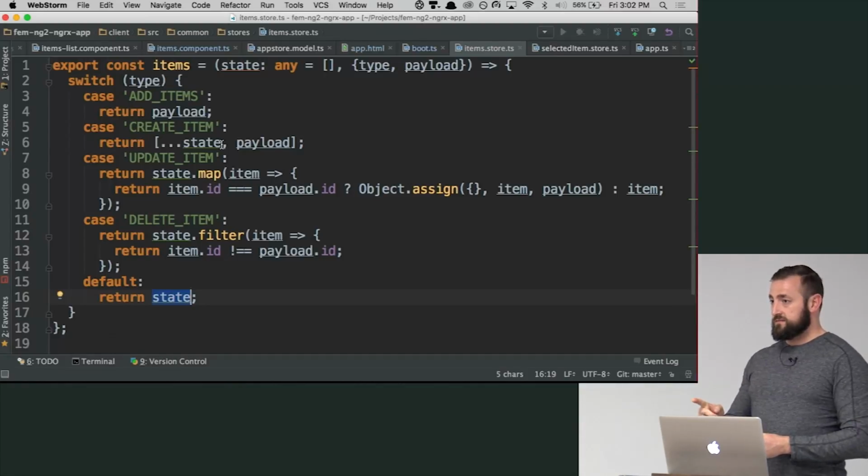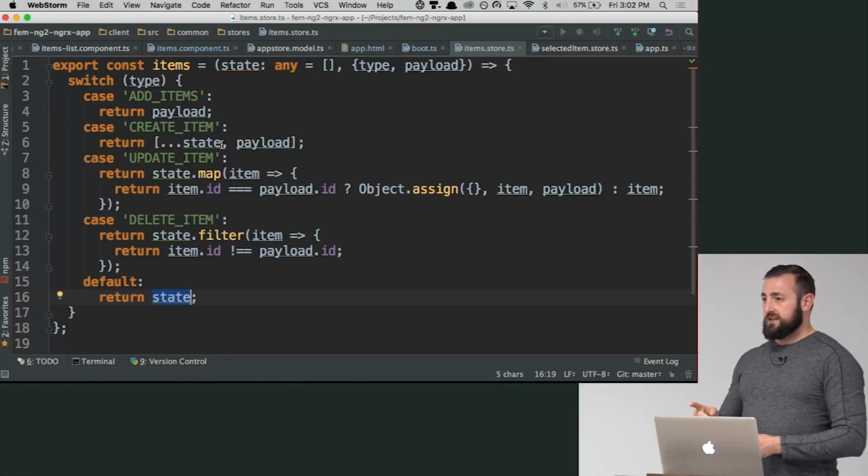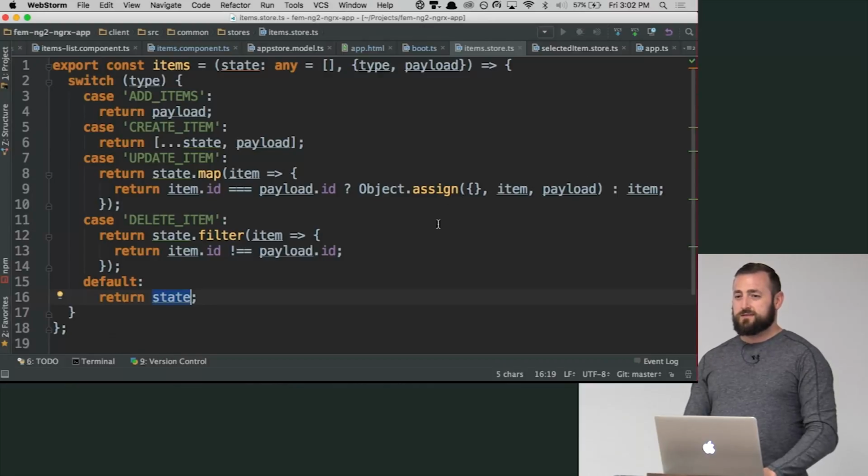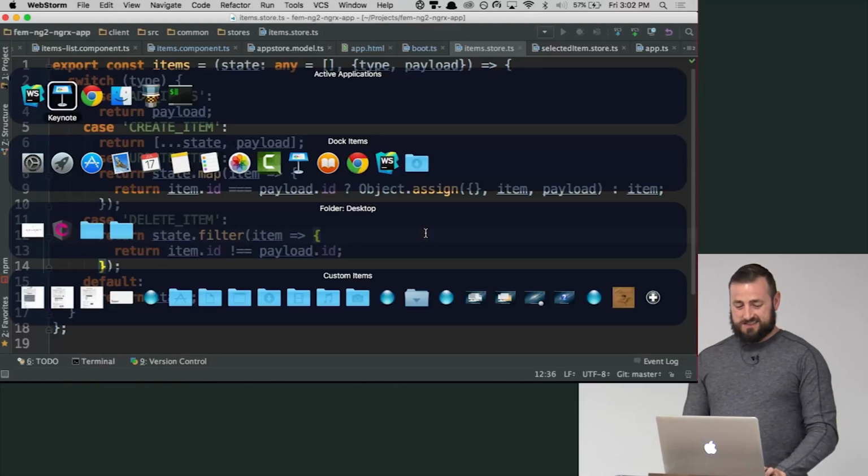Does that make sense? Getting there. Getting there. Might need to do a module on reducers. Maybe. So if you come back tomorrow. Booking my flight now. Yeah.